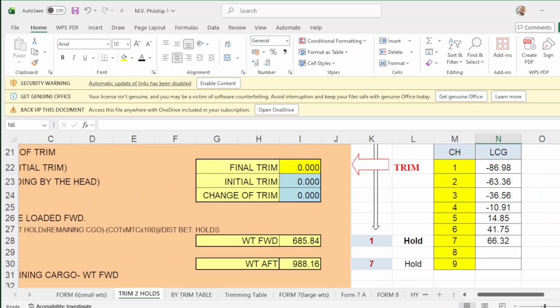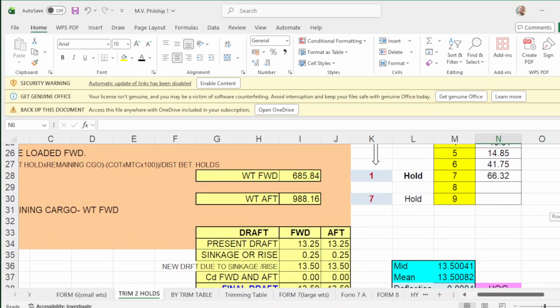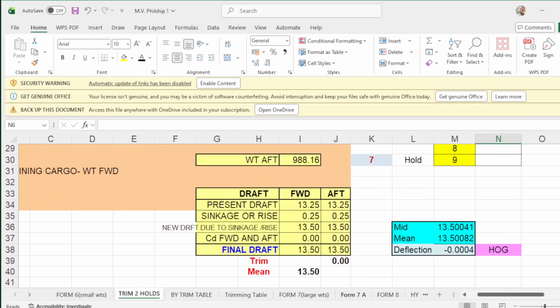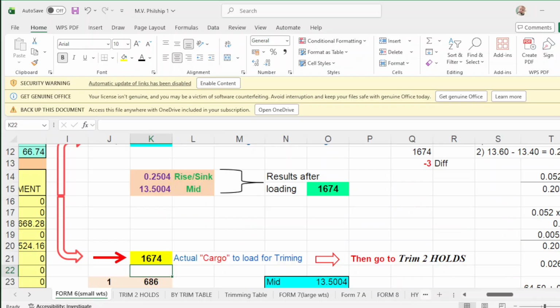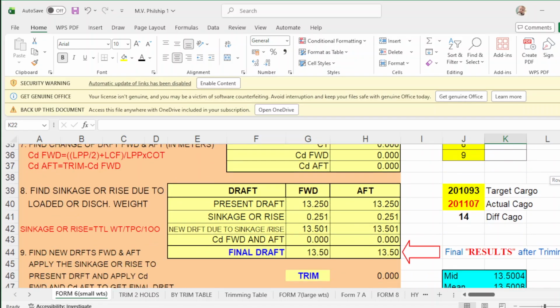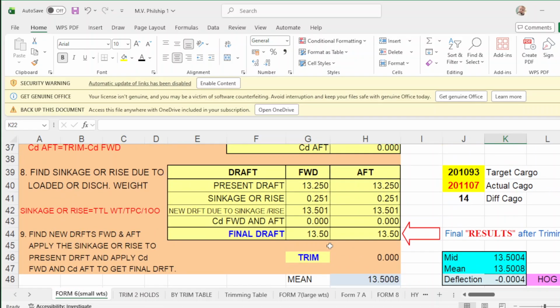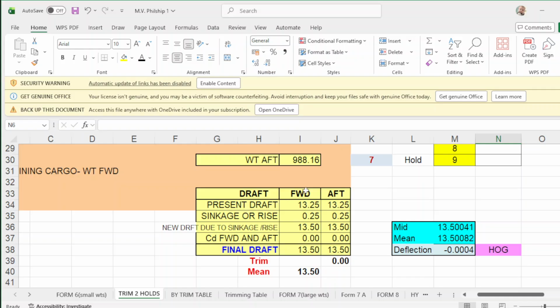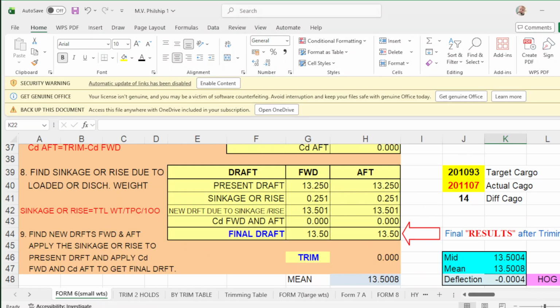988, that's correct. And your departure drop at load port should be even keel of 13.5. Okay, so your forward drop will be 13.5, aft drop will be 13.5, and your mid drop is 13.5, and your deflection is 0. Okay, go back to this one.